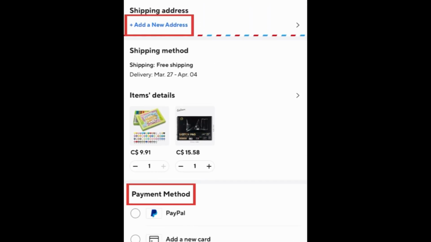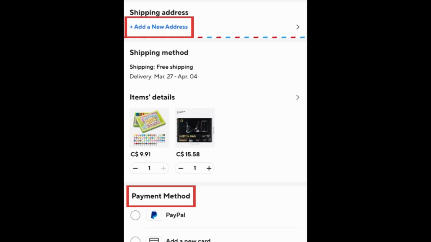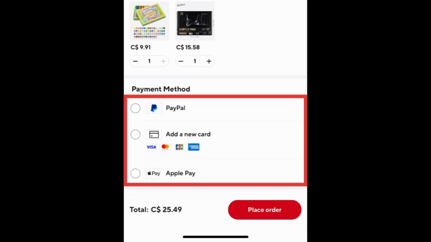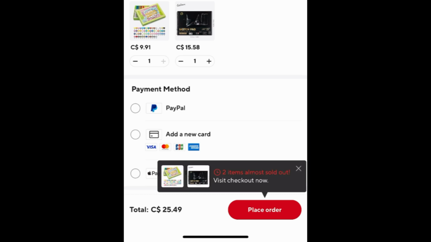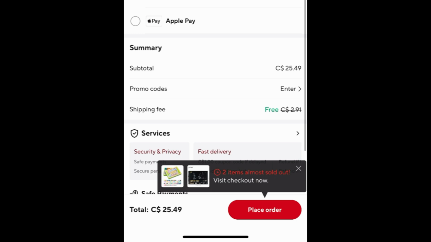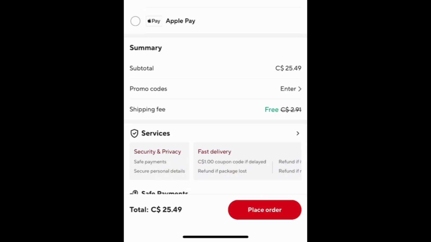Now you'll need to enter your shipping address and payment information. You can pay for your AliExpress purchase by credit card, or use Apple Pay or PayPal. Review all your order details to ensure the information is correct and you have the correct items from your cart. Then tap Place Order to complete the checkout process. Your order will then be confirmed.